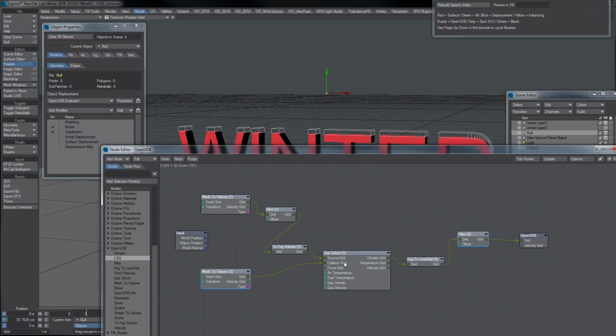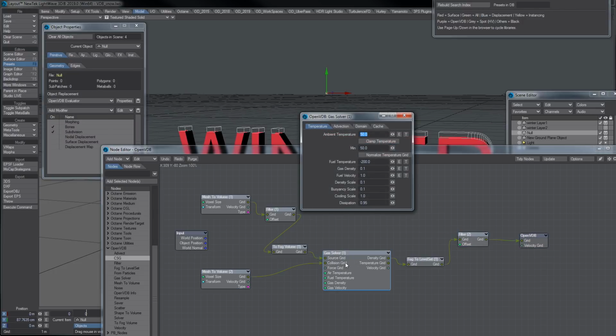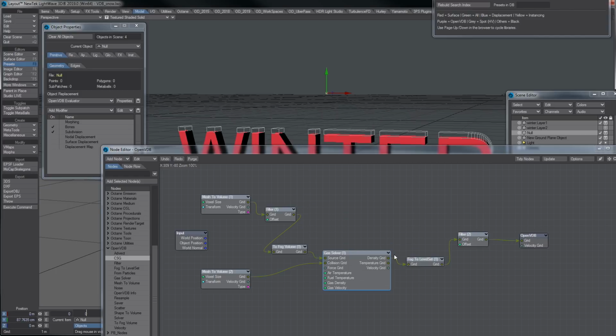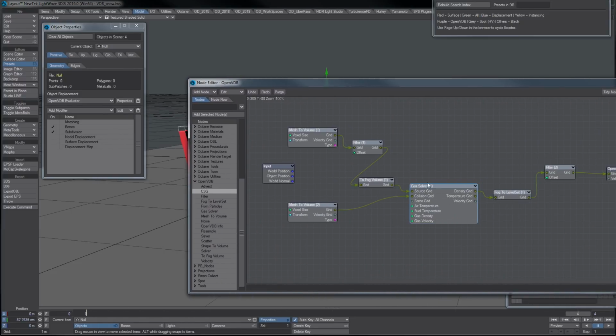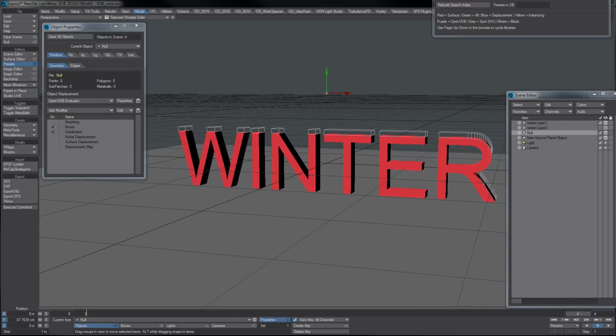So once you have done that, in the gas solver, it's just a default gas solver, except instead of the temperature being at 700 degrees, I'm actually making the temperature go down. Then because we feed a fog volume in, the output will also be a fog volume, and we need to convert the fog to a level set again. And then I just smooth the result a little bit.